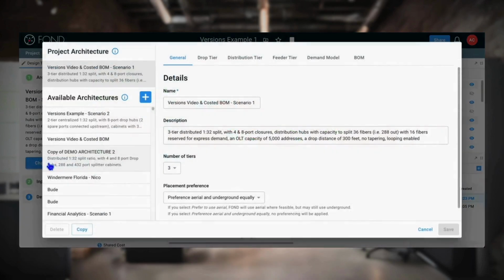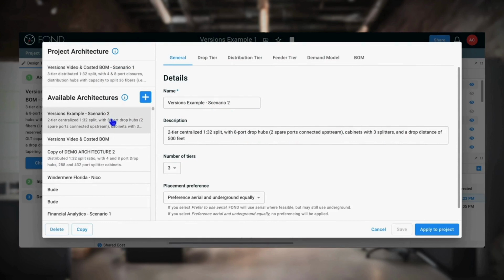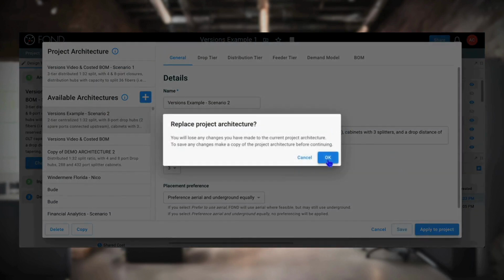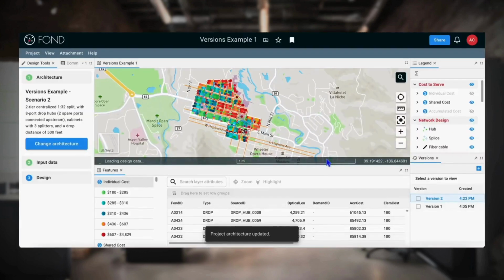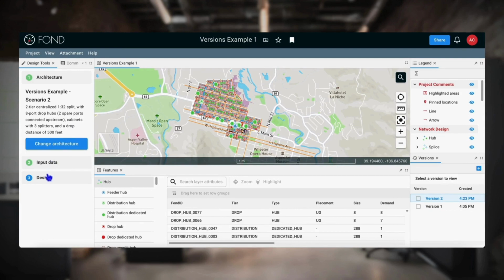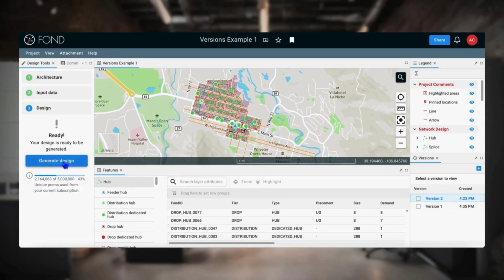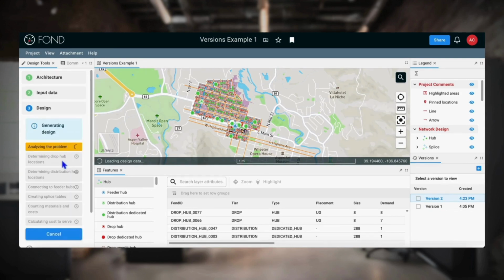To make this change, import the previous version and navigate to the architecture panel. Switch the architecture from a distributed 1:32 split to a centralized split, while keeping everything else the same. Once done, select Design and then Update Design.